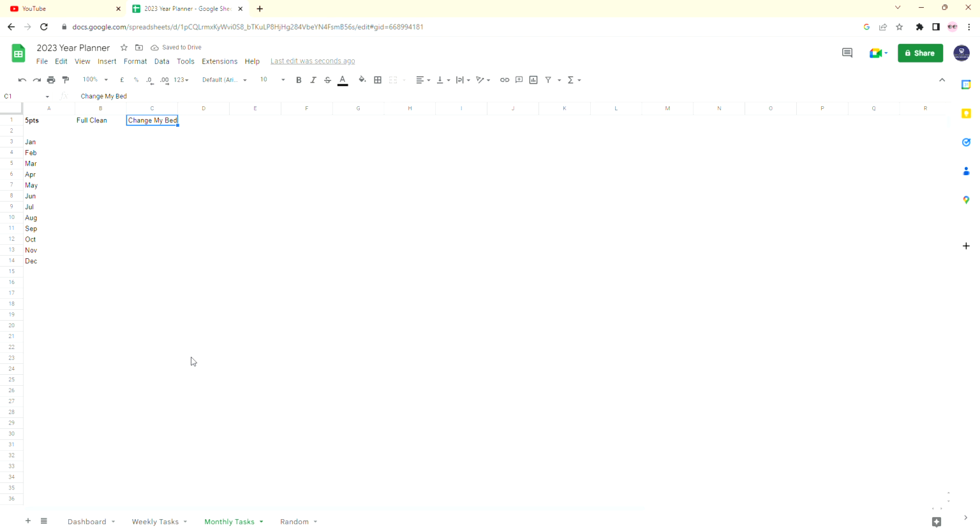Then we move on and we need to think about work. What do we want to do every single month for work? Full deep clean, we'll just change that to, and bar change my bed, because it's monthly. We need to be doing that 2 to 3 times.